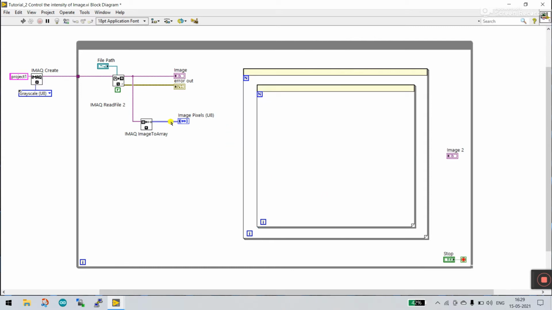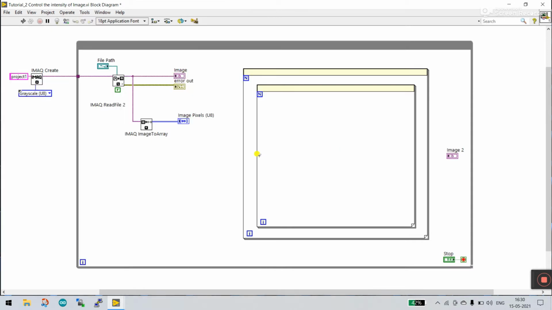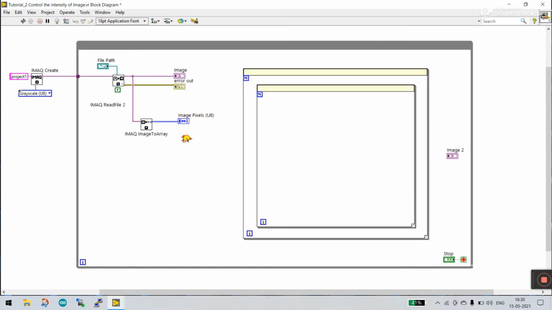Now we need to add some value to the previous picture, or we can say the array. If we start to add some value to this image, that's how our image intensity is controlled, or we can say changed. Now how can we do this? First we need to add an element. Let's click Add, connect it to this terminal. Now you need to add some value.